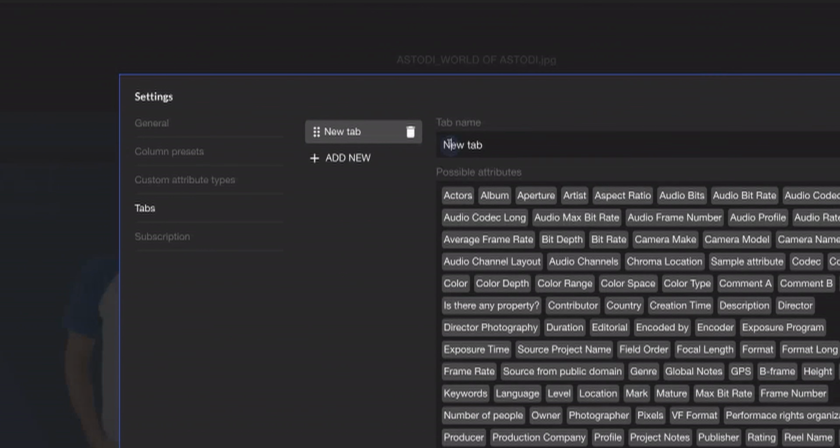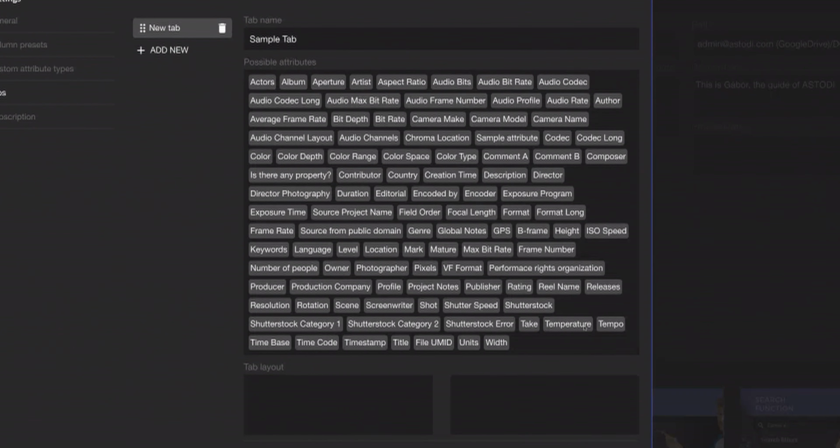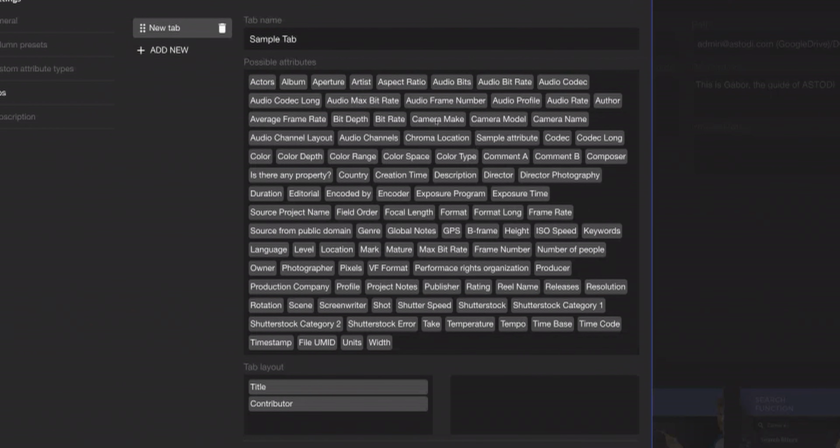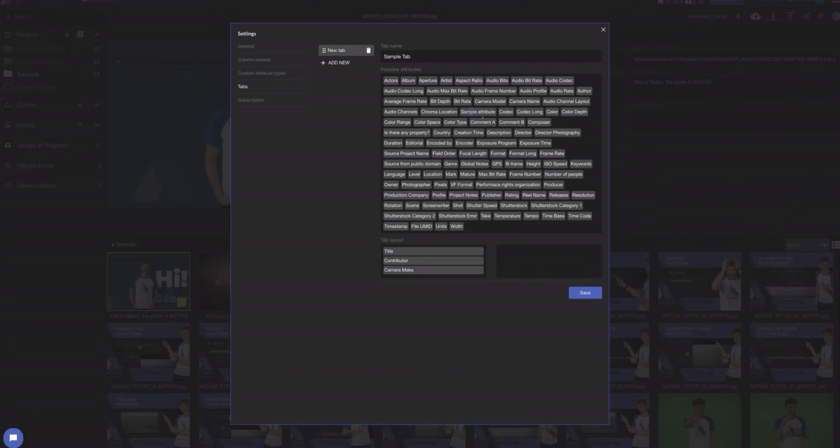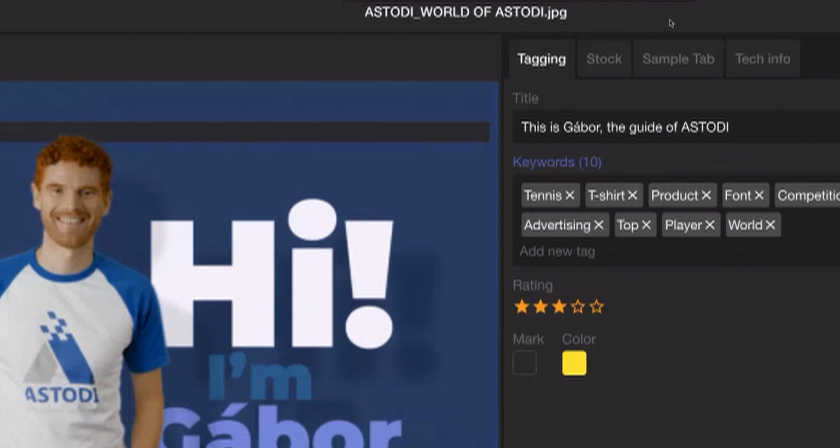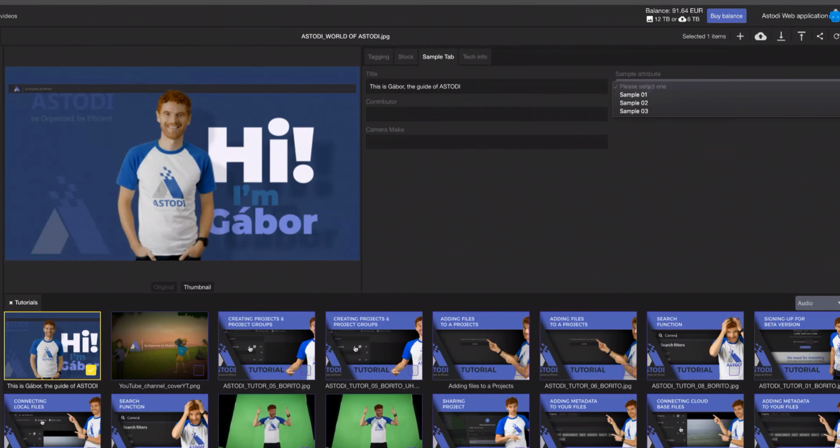Now you can add a name to your custom tab and select all the attributes you want to enclose in the new tab. Just simply drag and drop them from the possible attributes to the tab layout. After designing your new custom tab, click Save, close the setting window, and the new tabs will be there in the editor window, and they are ready to make your work more efficient.